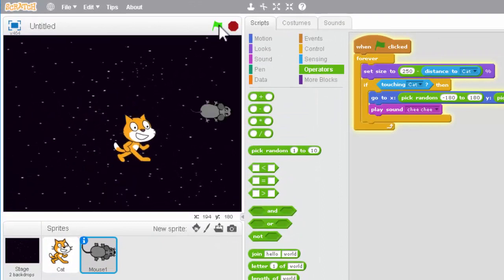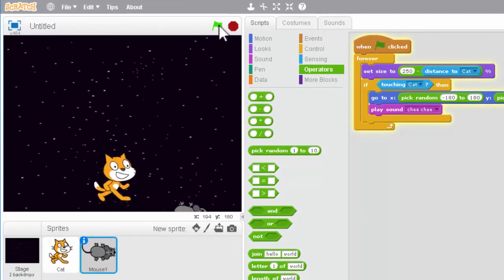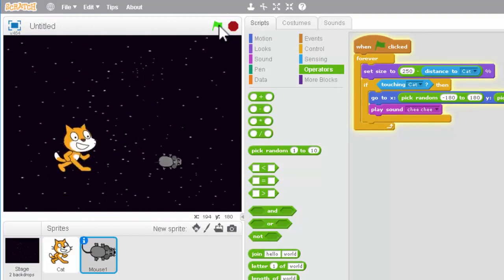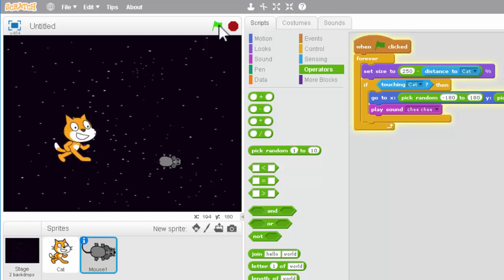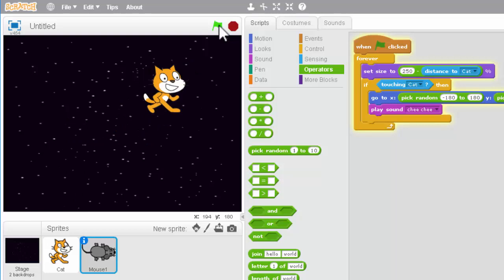As you see, the shorter the distance between the characters, the greater the size of the mouse. The larger the distance from each other, the smaller in size the mouse gets. It is because you have to subtract a larger number from 250, resulting in a smaller size percentage. This was a fun exercise, and you learned a great deal more about the sensing blocks and how they can be used.